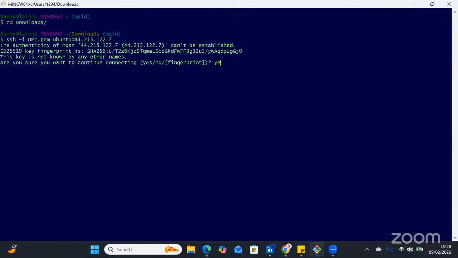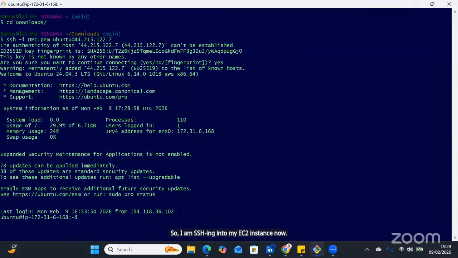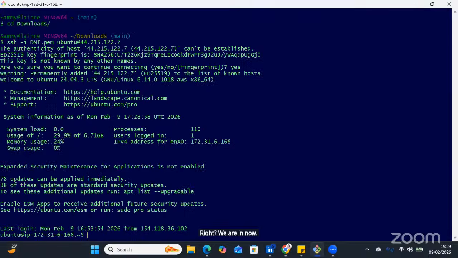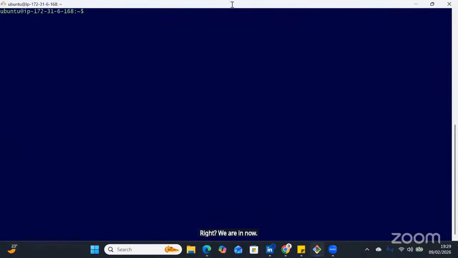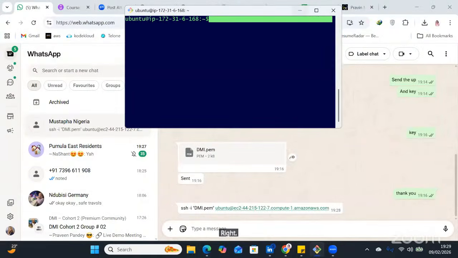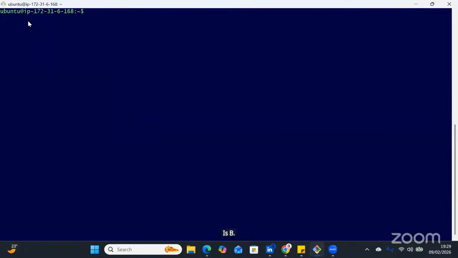So I am SSHing into my EC2 instance now. Right, we are in now. So the first thing that we want to look out for is the IP addresses. Does our EC2 instance have an IP address? So the command that we're going to offer is ip a.